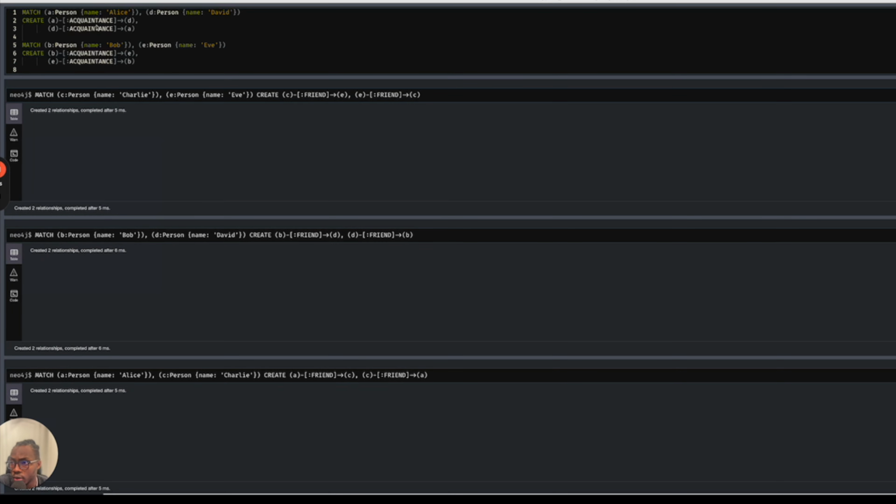Now I'm going to create another type of relationship as well. So this is called acquaintance. That'll be obviously people who know each other but are not friends. So this is a different type of relationship. And that's between Alice and David, Bob and Eve. This is pretty straightforward because it's the same syntax as the other one, only that the relationship name is different. Let's see.